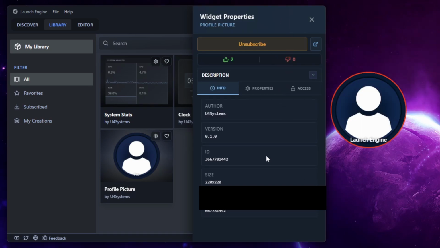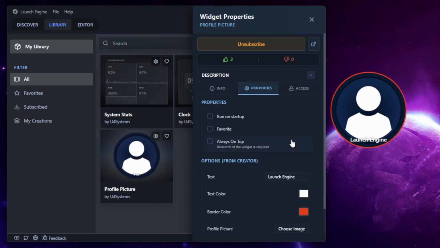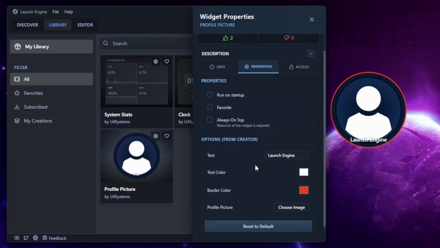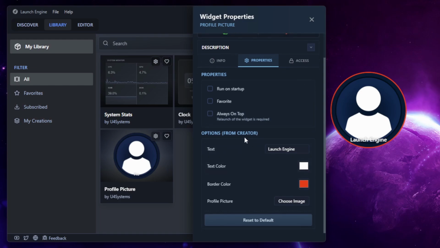Here you just have some basic information about the widget that you have installed: the author, the version, the ID, size, and the path to the widget. In the options, you have the properties. You can set it as run on startup, so when this program launches, the widget will launch. You can favorite it, or you can set it to always on top, so it will be on top of all your windows.